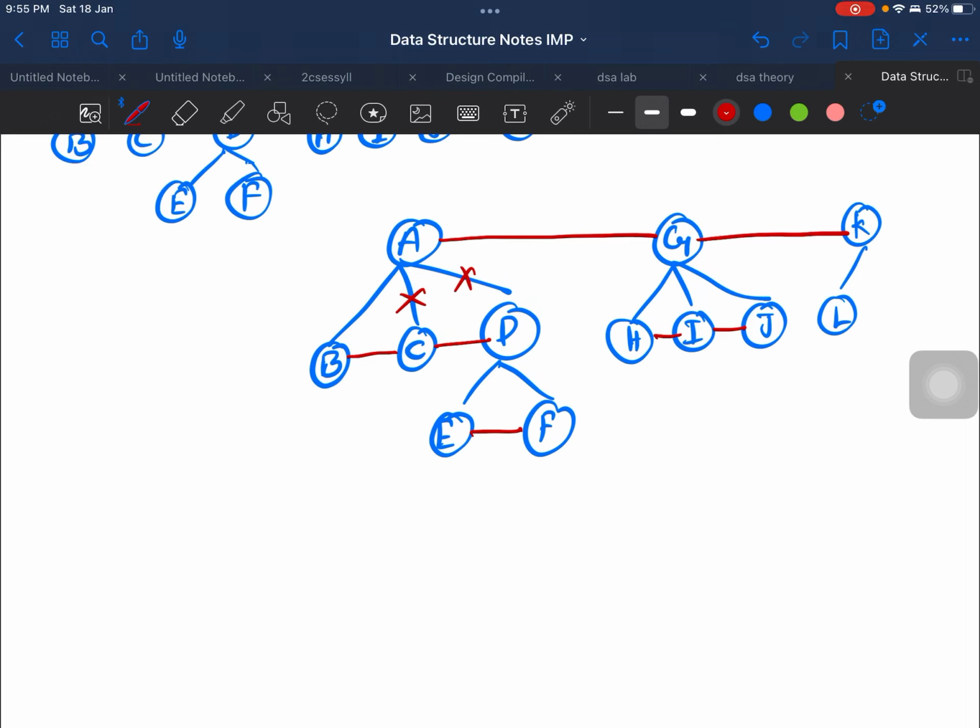Now node D has two children: the left child is E and the right child is F. We have to remove the right child's edge. Now coming to G. G has a left child H. We need not remove this edge. G has a middle child I.